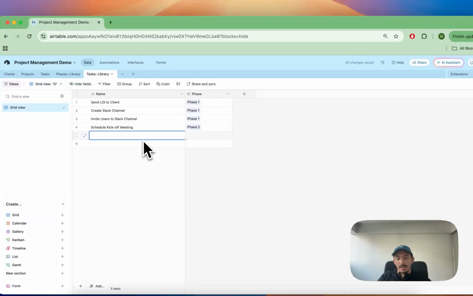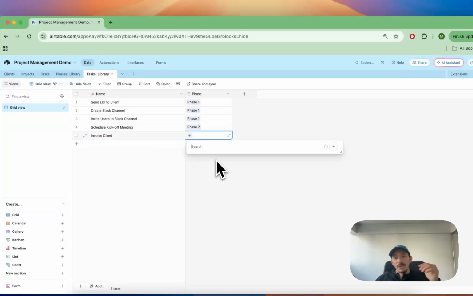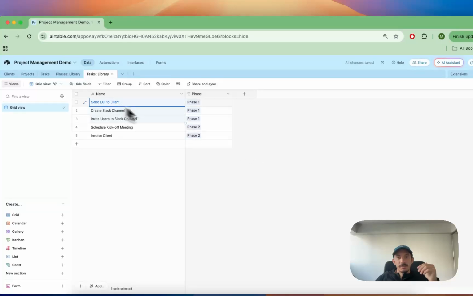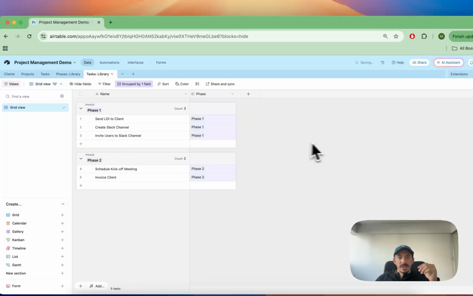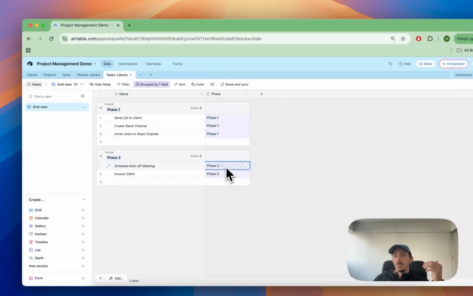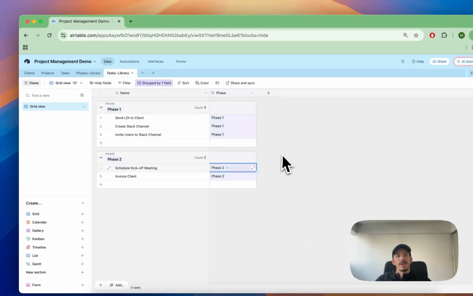And maybe let's say invoice client. Let's just say that this is also phase two. Now, in this way, as mentioned a minute ago, if we set this up in this way, where we say, hey, all of these ones, if we group by phase, this is clear, right? Where we say, hey, I have all tasks that need to be created automatically for a given project each time we hit phase one. These tasks need to be created automatically for a given project, and all of that will be happening in the tasks table when the project hits phase two, right?